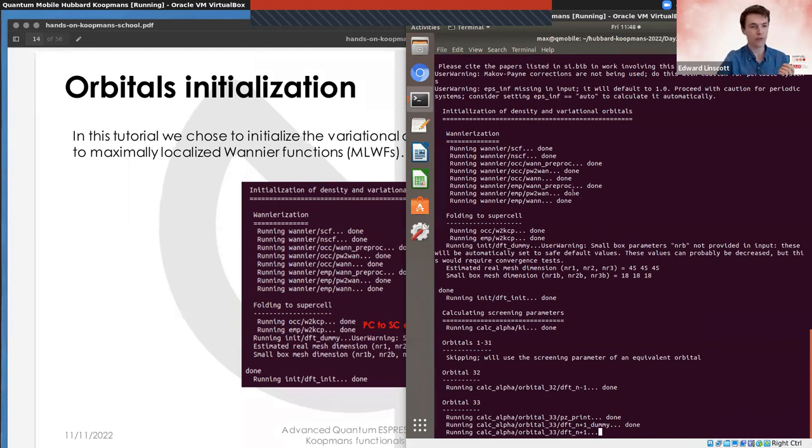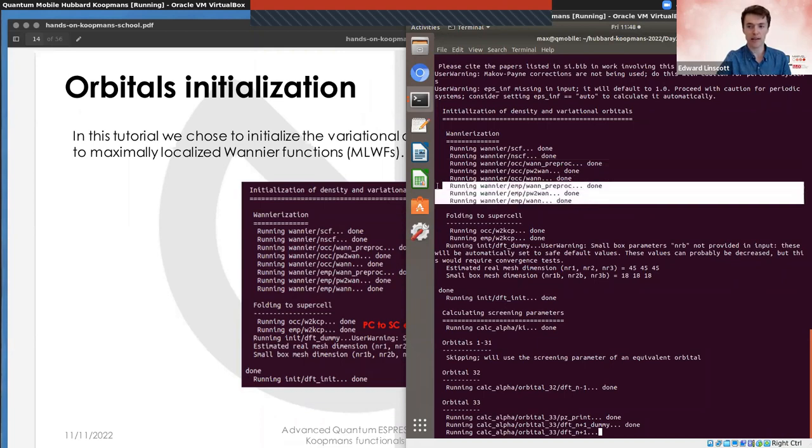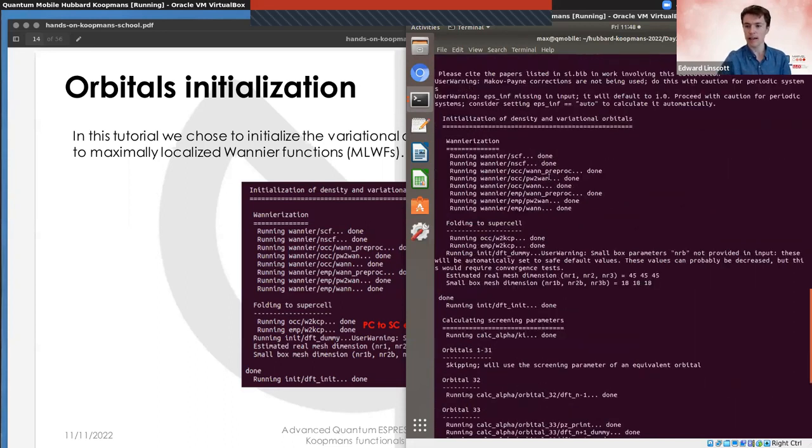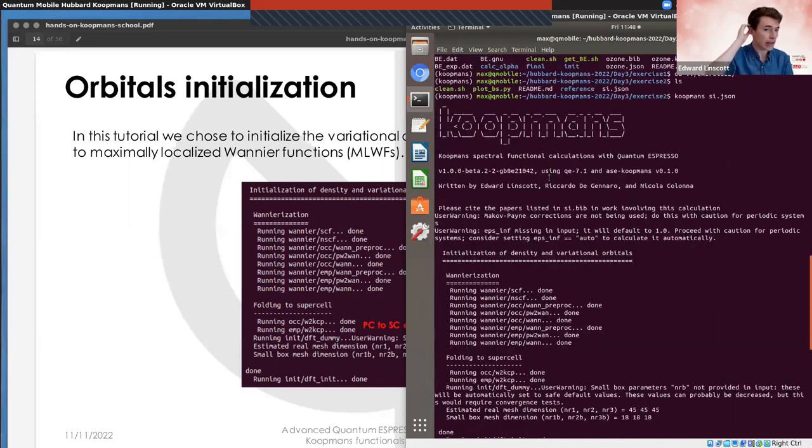The thing that's super important for Koopmans functionals is that we do this Wannierization separately for the occupied and the empty subspaces. Before, in the tutorial, for Wannier90 we were sometimes running calculations which included both empty and occupied orbitals simultaneously. Now we need to do these separately for Koopmans calculations, and you can do this using the exclude bands keyword in Wannier90. If you look inside those input files, actually, maybe I'll do that now.